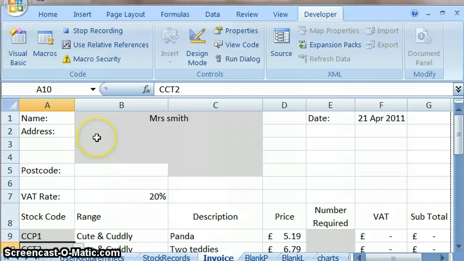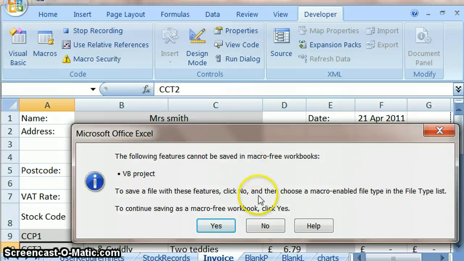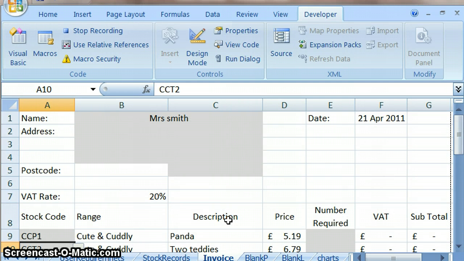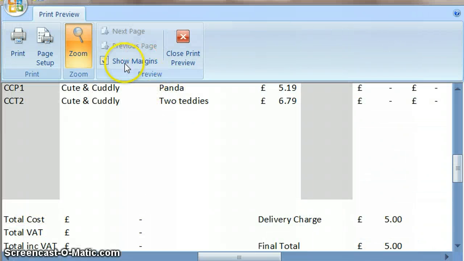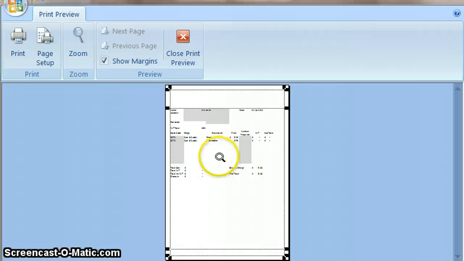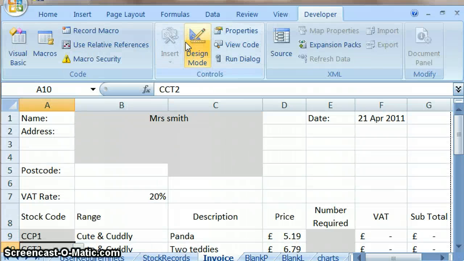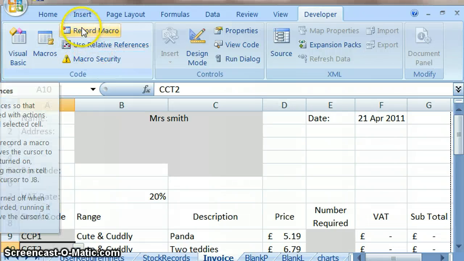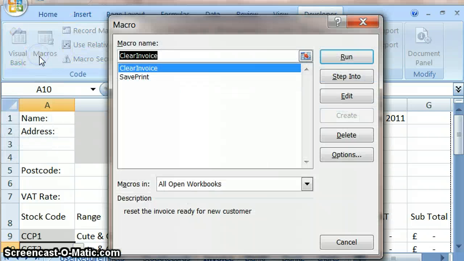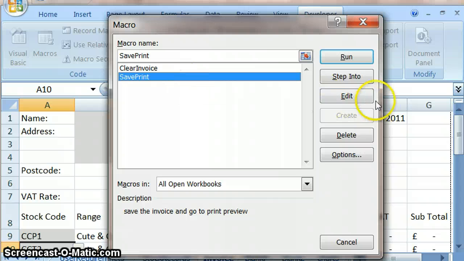Alright, so we know we're in recording mode, so anything we do now is going to be recorded as a set of instructions. So obviously the first thing I want to do is just click on the save button at the top and just say yes. And the next thing we want to do is go to print preview. So let's have a look at print preview here. So there it is, goes straight to print preview so that we can see it, and then just close the print preview, stop recording the macro, and that's it.